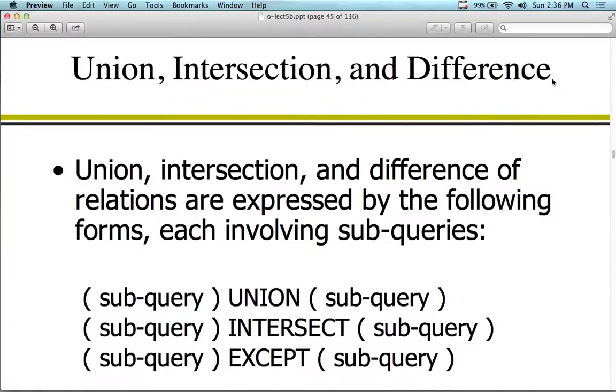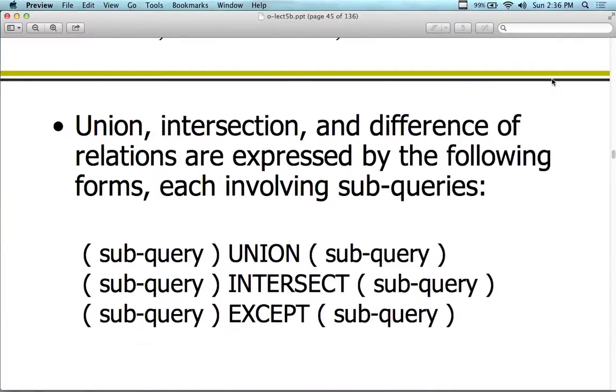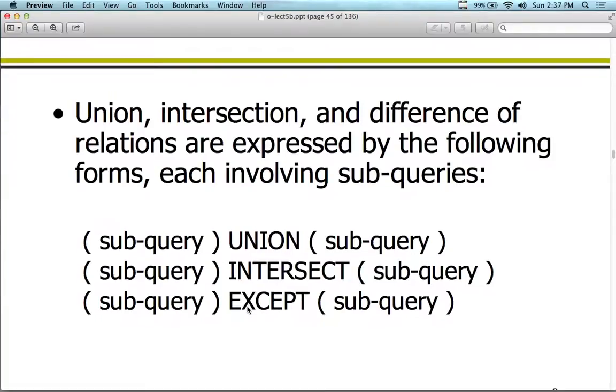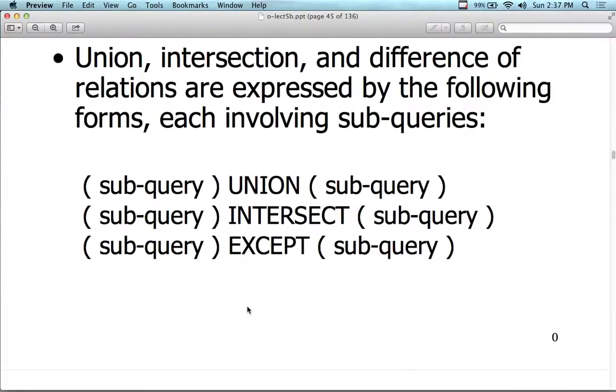The union, the intersect, and the difference of the relation are expressed by the following forms. We have one subquery UNION another subquery, or one subquery INTERSECT, or one subquery EXCEPT. So this is where we're going to take a subquery, get more than one result back, and we're going to union it, or intersect it, or do an except. The union is everything together. The intersect is where they have the commonalities. And then the except is one set minus the other set.